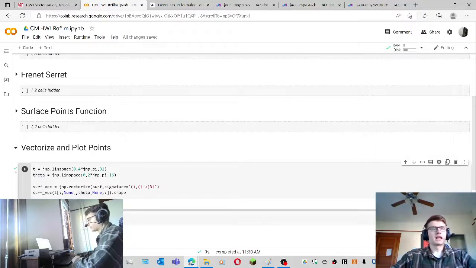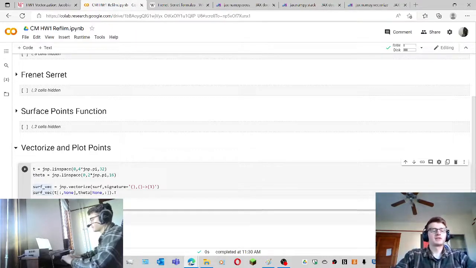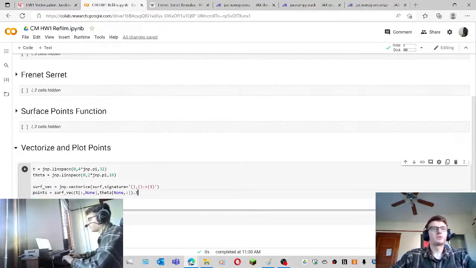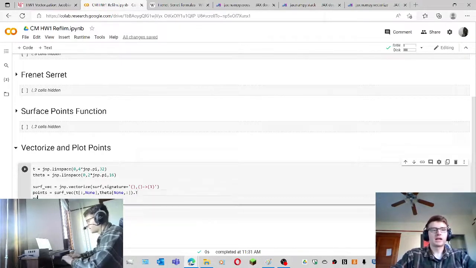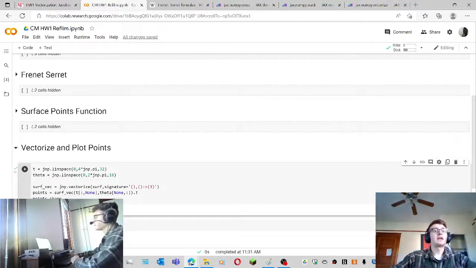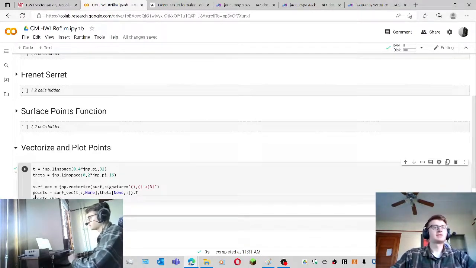So the problem with this right now is really just the order it's in, right? I don't really love the order of this because the x, y, and z coordinates are at the end. So what I can do is take the transpose, and then I'll go ahead and say points, maybe define an array that way, is the transpose of surface vector. And now when I run that, I won't get any results, but if I just look at the shape, yeah, we see the 3 x, y, and z values are at the front for every value of theta, for every value of t. So that's pretty sweet.